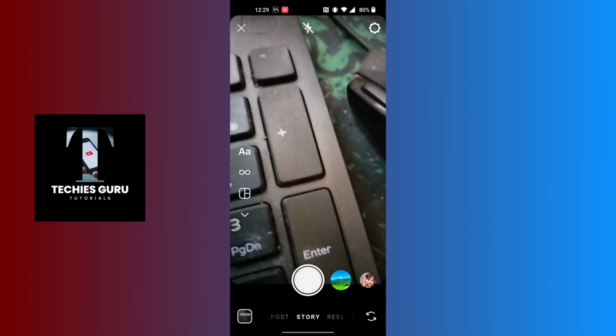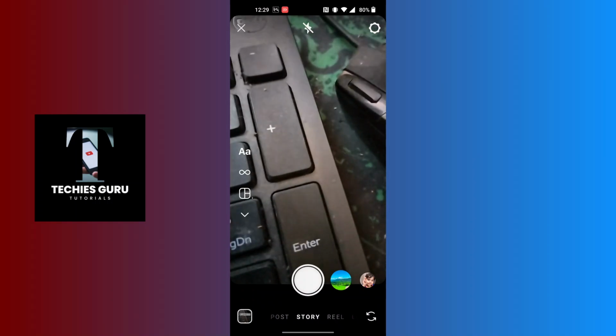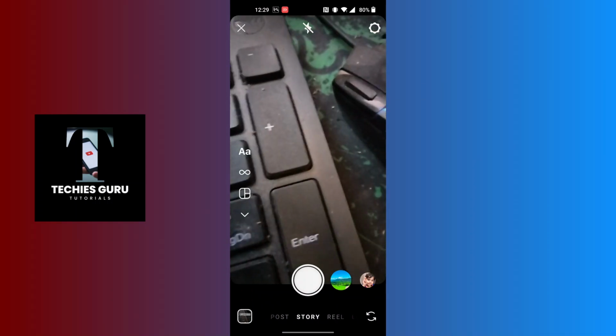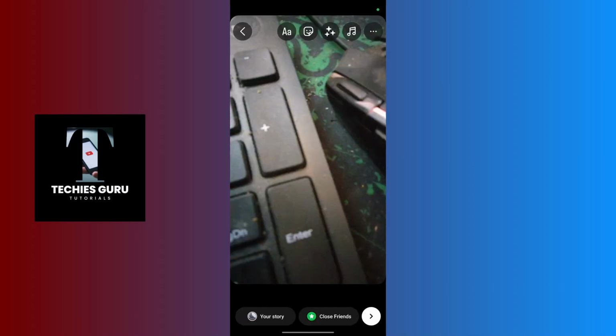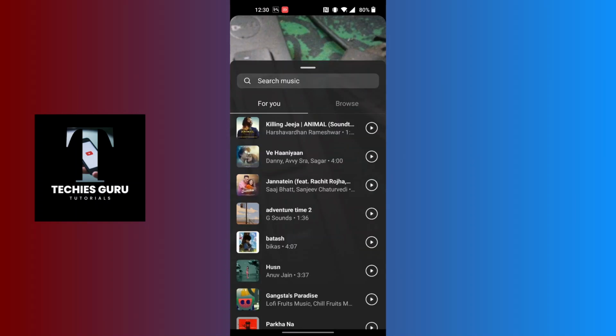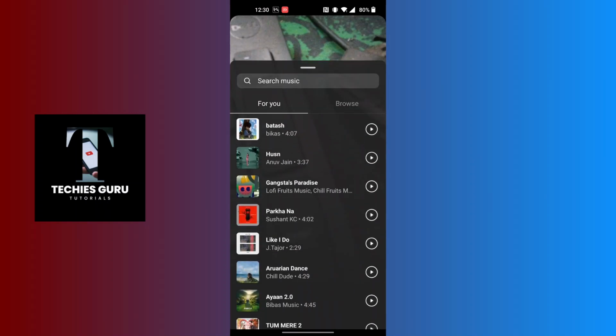I'll be just taking a photo of my keyboard. You can upload it, or you can take a picture of you, whichever you like. And after that, on this interface at the top right corner of the screen, you can see the music icon available for us. Tap on it, and from over here you will be able to choose your music or a source for your music.